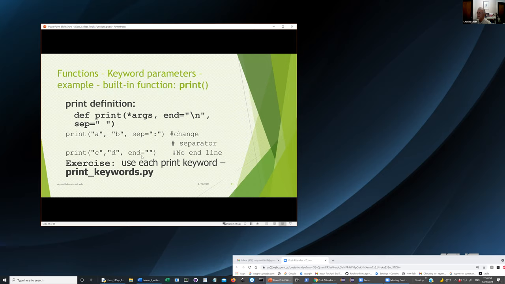Or sometimes, if you want to print things on a single line with multiple print statements, you could say end equals empty quotes, and it'll just do that print, and it won't put it on the next line. The exercise here is to make a little file that uses print and uses each keyword and try it out.